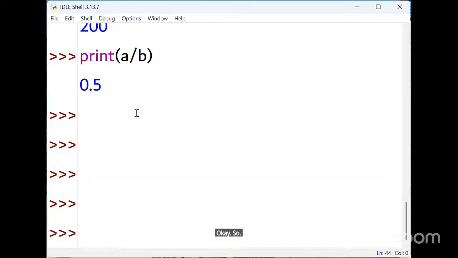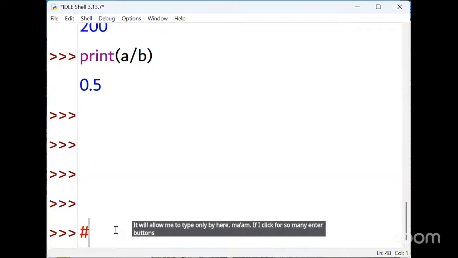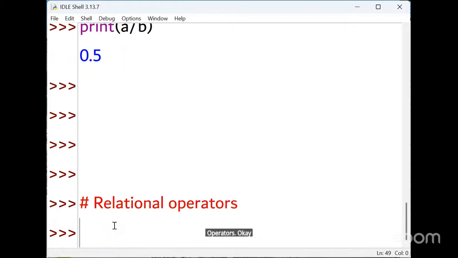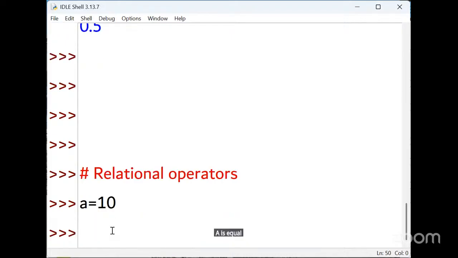So next we are going to see relational operators. It will allow me to type only here, ma'am. If I click so many enter buttons, there will be the arrow mark. It won't allow me to type here. Relational operators. So again, I'm going to take the input for relational operators: A is equal to 10 and B is equal to 20.